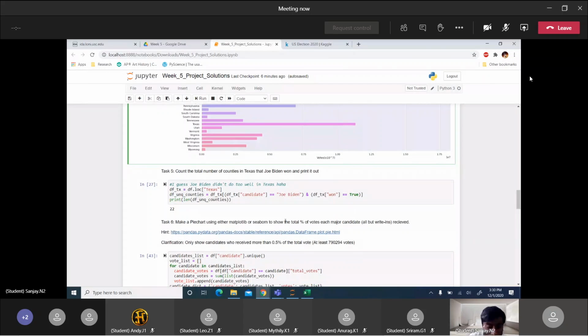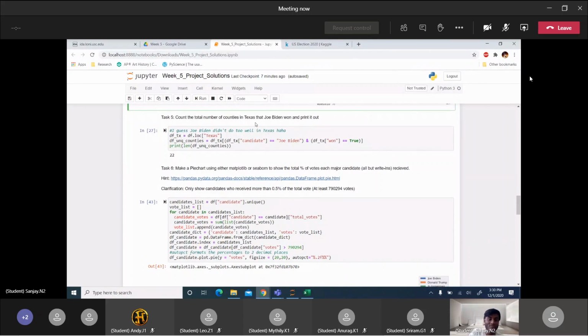So I guess Joe Biden didn't do too well in Texas because he only won 22 counties. But anyway, this is a pretty simple task. All it was really testing was if you knew how to do these comparator statements without having to do multiple statements, if that makes sense. What's going on here is you're first grabbing the entire data frame and getting the parts of it where the state is Texas. By using the index as Texas, you're grabbing all the rows where the index is equal to Texas.